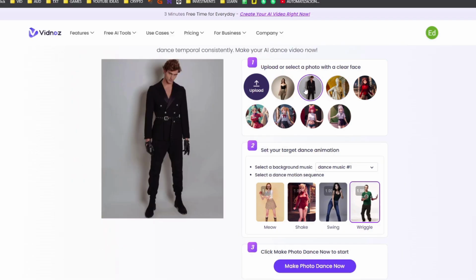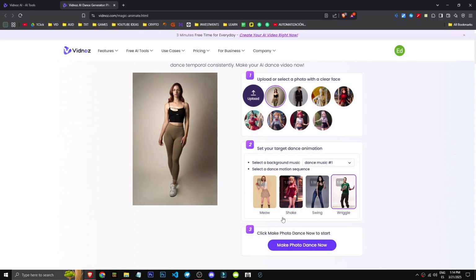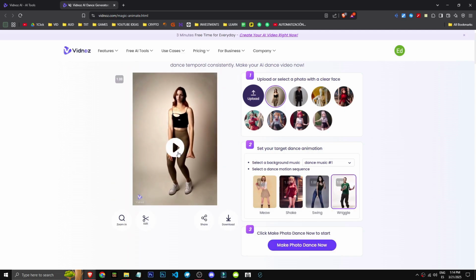Let me try a photo that's more realistic. This one has a plain background. Let's see how it turns out. Here we go. Well, this one looks pretty weird and creepy too. Look at how it moves and all. So that's how you can do it.